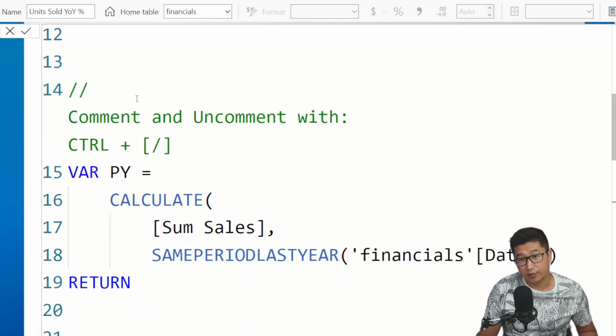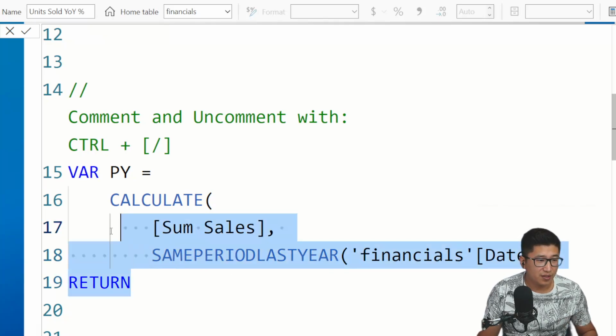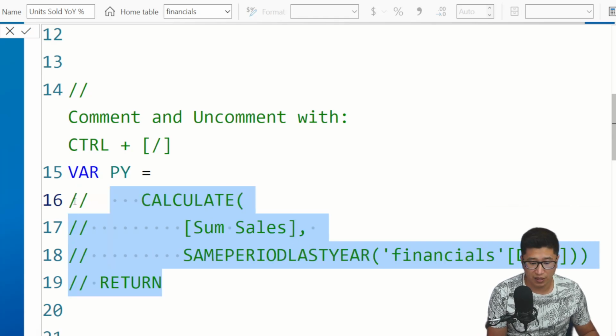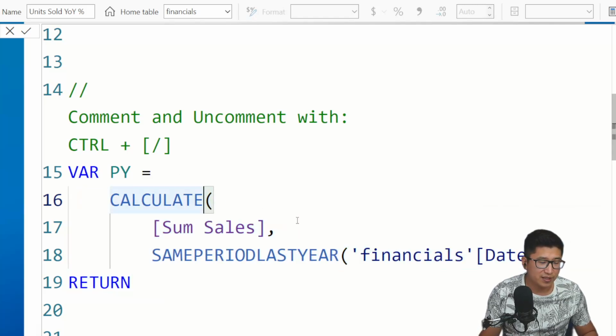The next shortcut that I want to show you is commenting and uncommenting. You can comment things by just selecting the lines you want to comment and hit Control Dash, and equally just uncomment them by hitting Control Dash again. This is really nice, and it's definitely something, if you're a Power BI developer, you absolutely should know.